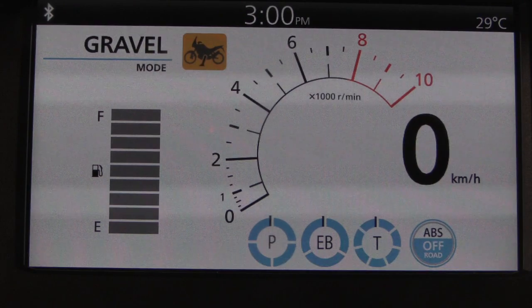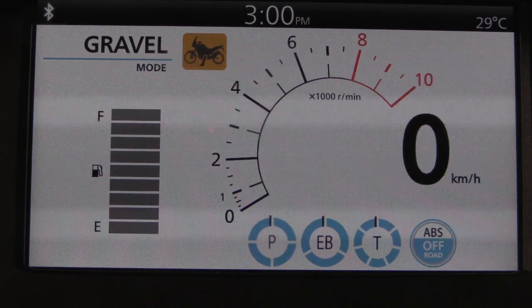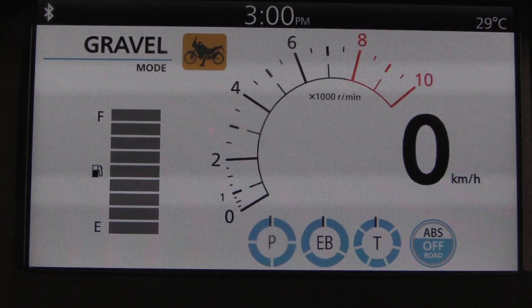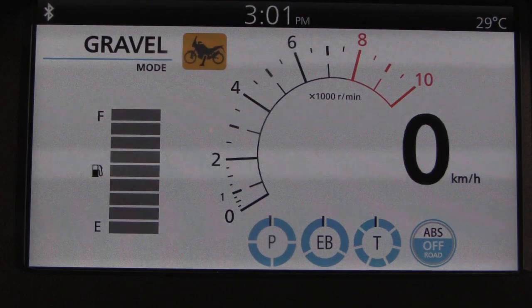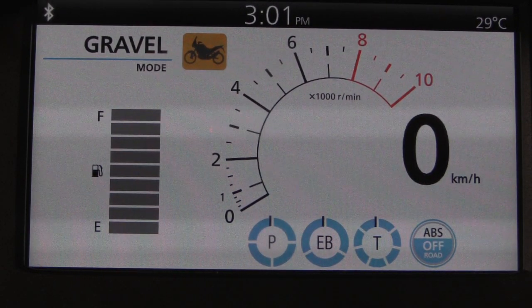You will see that the power setting is set at 4, which is the smoothest or least amount of power coming through. Engine braking is set at 3, which is the weakest setting for the engine braking, and the traction control is set full on, and the ABS icon shows off-road.